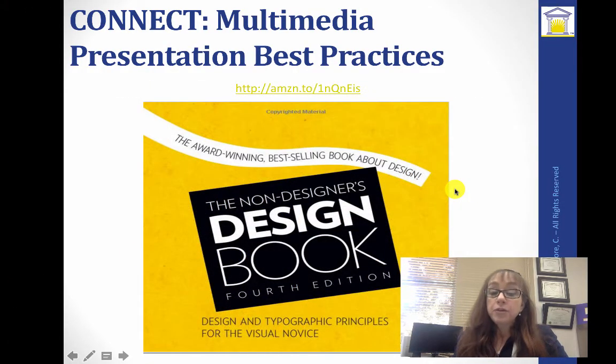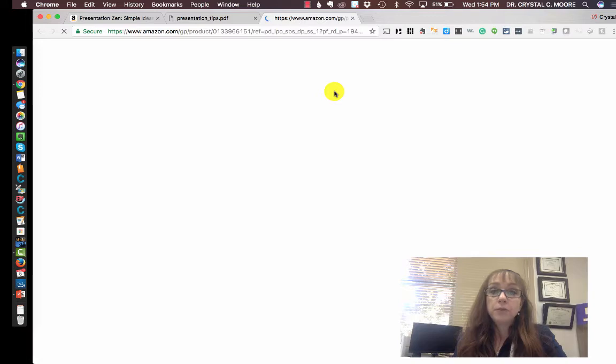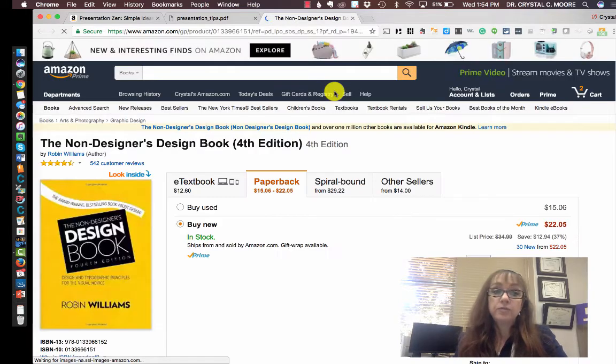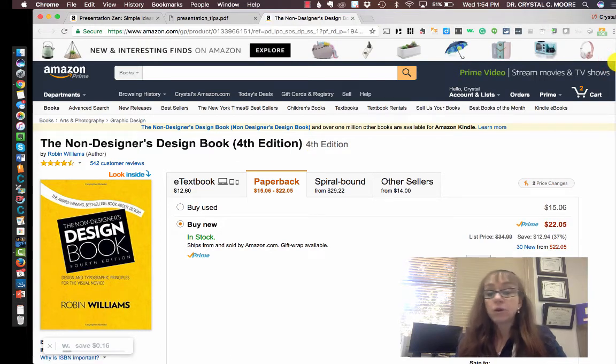Another great book, a leading book in the sector that's pretty easy to wrap your brain around and implement the strategies that they suggest, is The Non-Designer's Design Book. They have an e-textbook for $12.60. We're only spending a short amount of time on design.